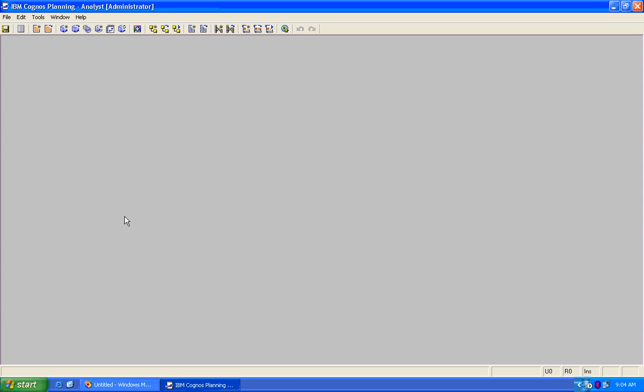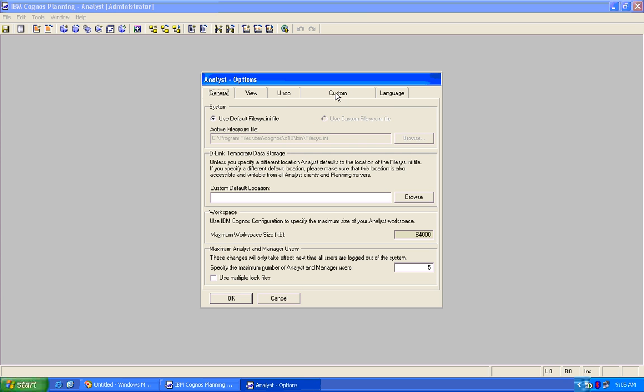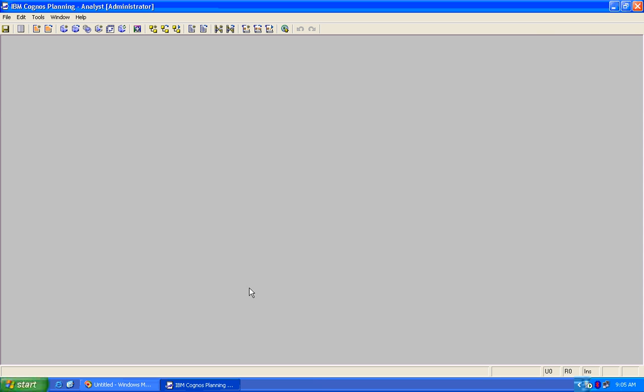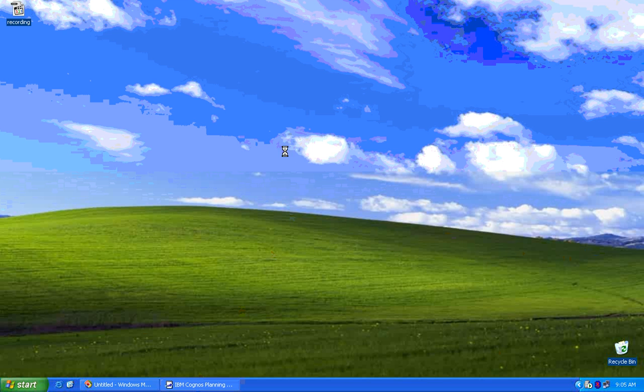Now the basic concept behind this is that I need to create a file which contains all the items which will be there in that custom menu, and then I need to configure that file using options of Analyst under tab Custom, and I need to open that menu file here. The next time when Analyst starts, it will check whether there is a custom menu in Analyst, and it will pick up the menu details from that file. Now let's see the format of such a file.